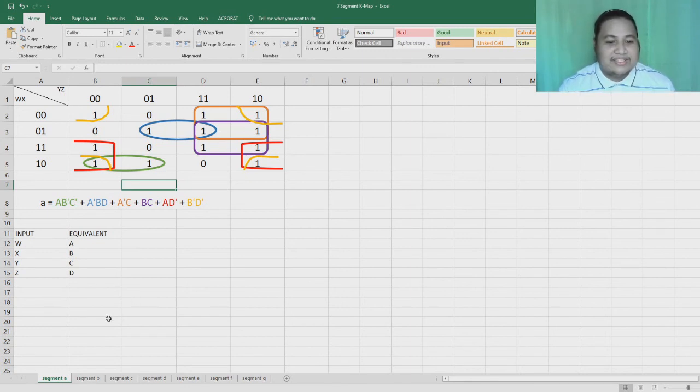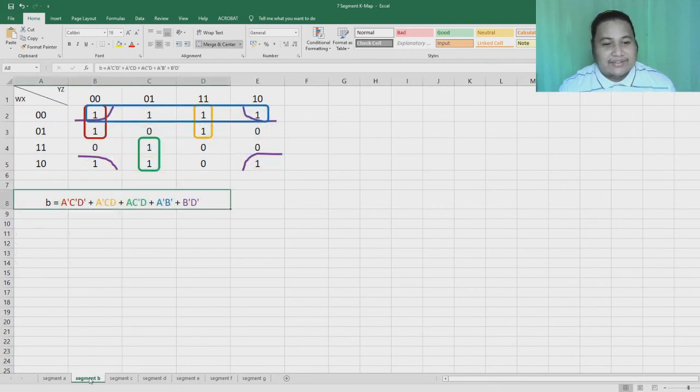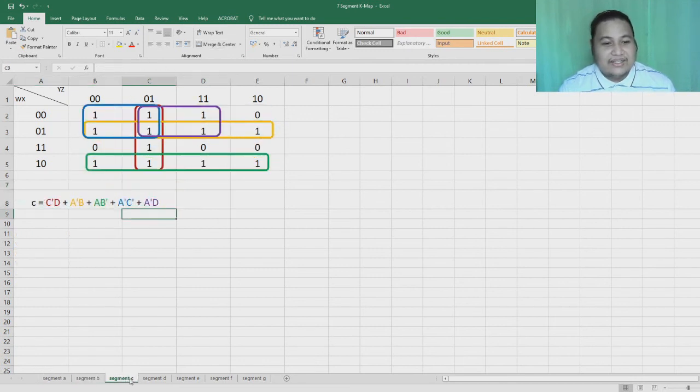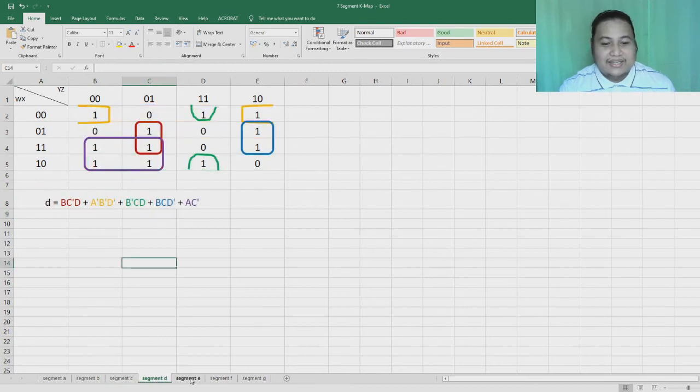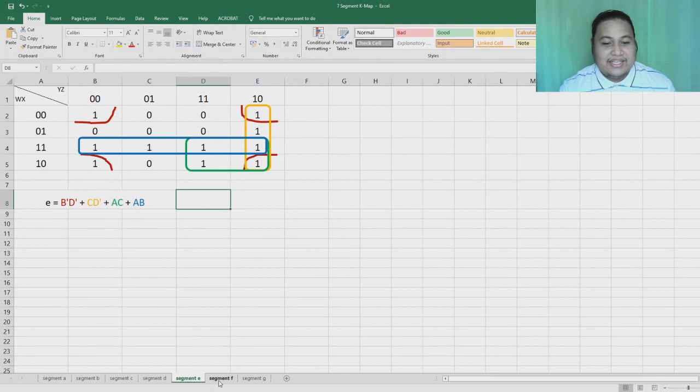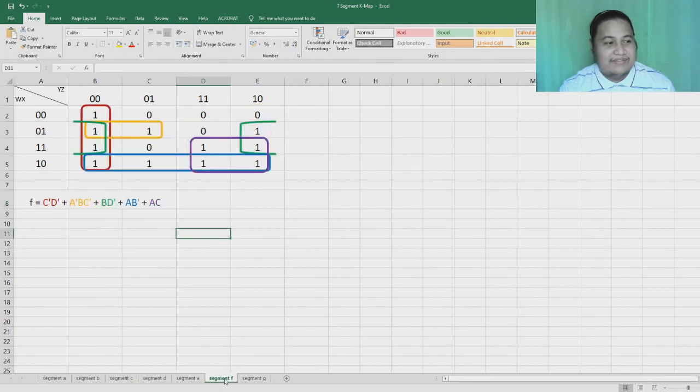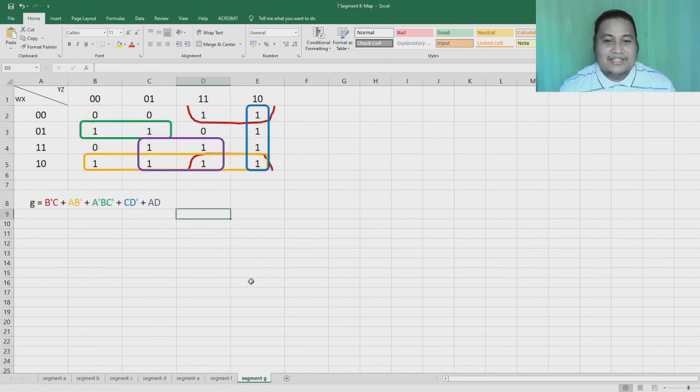So here is the Boolean equation for segment A. This is for segment B, segment C, segment D, segment E, segment F, and segment G. And next, we are now going to construct the schematic of these Boolean equations in Proteus.